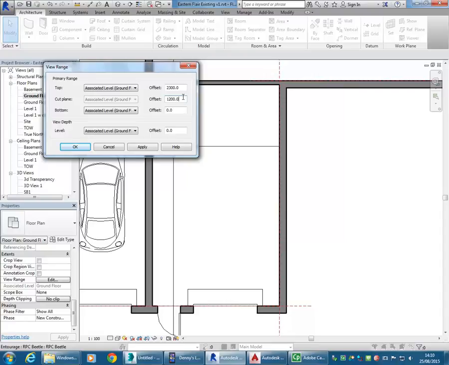Okay, so it might not be obvious, but there's an extra option to adjust the view range just in certain parts of your floor plan. So that's an important thing as well. But here, all I want to change is the bottom of the view so that it goes down below. I'll make that basement.